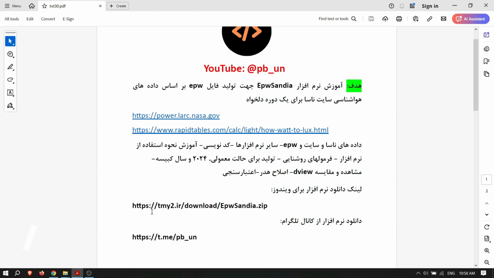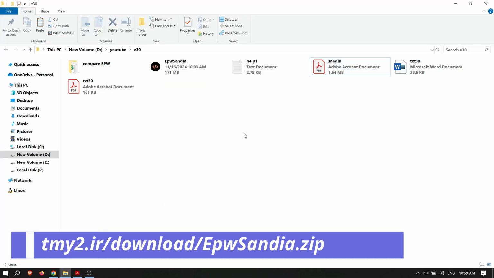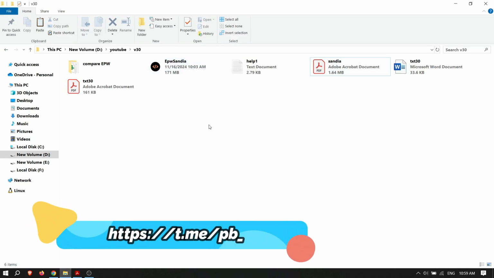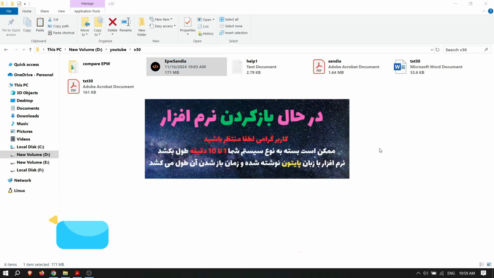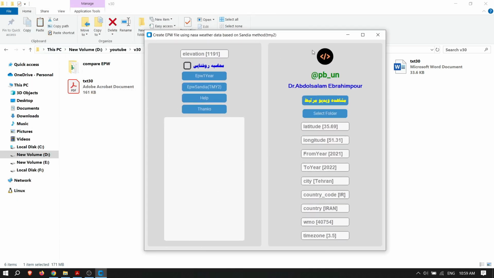Okay, the tutorial on how to use the software. Let's go see what the software looks like. After downloading, you will have the software, EpwSandia. It's in exe format. Because it's written with Python, when you double-click on it, a page opens saying, "Please wait. While opening the software, dear user, please wait." It depends on your system. It may take 1 minute, 2 minutes, 3 minutes, depending on your CPU power. Now, for me, it took about a minute.